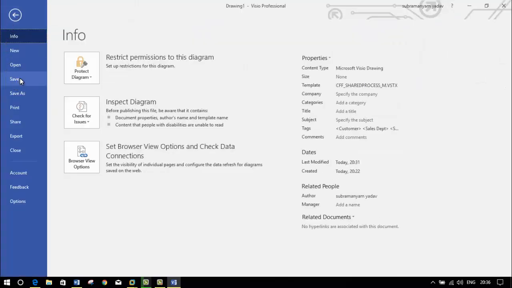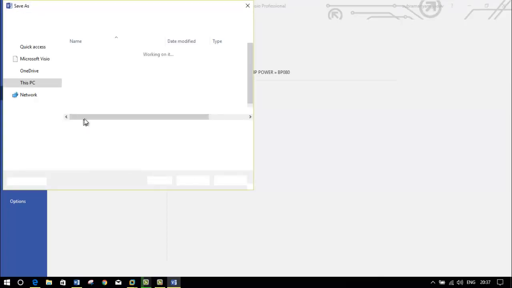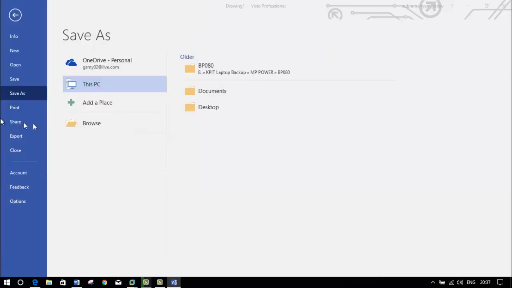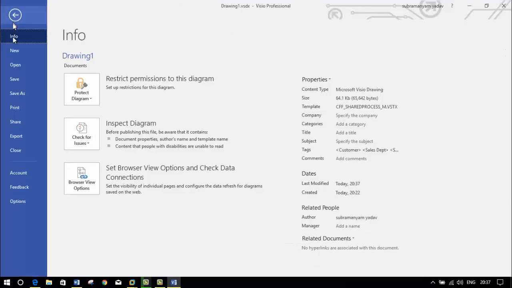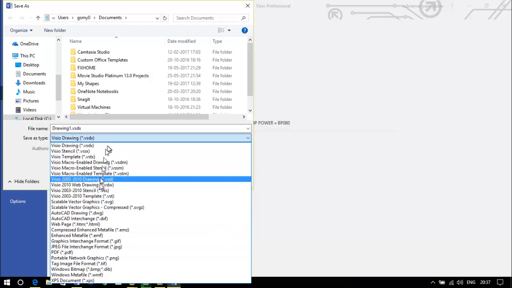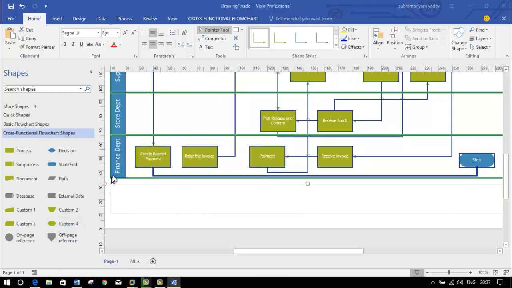You can save, and it will get saved in Visio format. Let's suppose I am going to add this somewhere in Documents. See, the VSDX format is saving. If you want to save in any other format like JPG or another image, go to Save As, select Documents, or go ahead and select the Desktop. See, a lot of formats are there. JPEG, let's suppose, save it. Is there any background color you want, or any RGB color? Screen, pixel size, printer or source size, how you want it. Click OK.